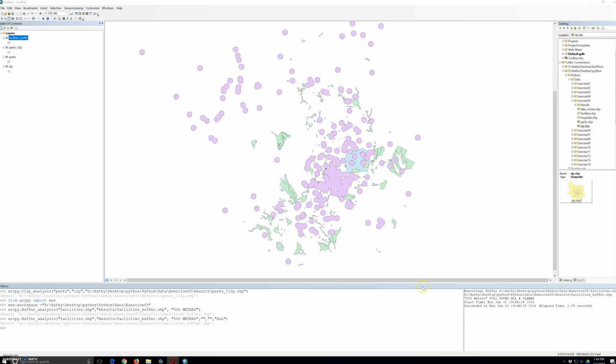So previously we ran this code: arcpy.Buffer_analysis, facilities shapefile, and we put the results in facilities buffer shapefile, 500 meters. So the buffer tool is run and the resulting shapefile is added to the data frame. By default, the buffer tool creates a new feature around each input feature, and the resulting buffers are allowed to overlap. And then if we want these overlapping features to dissolve, we need to set the dissolve parameter.